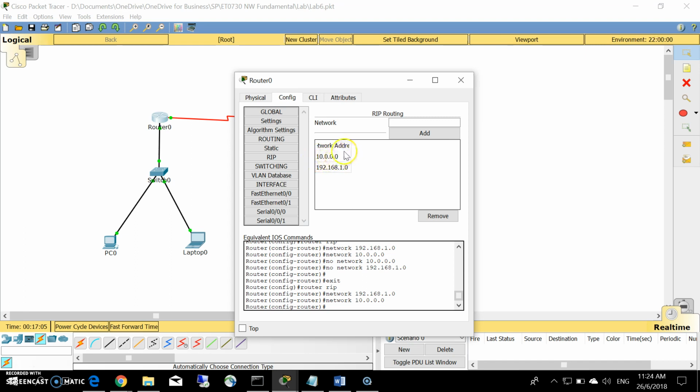You can notice when I key in 10.10.10 and click add, it only accepts it as 10.0.0.0. So remember in the lesson I told you this is classful addressing for RIP. Anything that starts with 10 is class A. So no matter what you type, they will only accept the first number, because in class A the network address is in the first number. But this is fine for RIP.